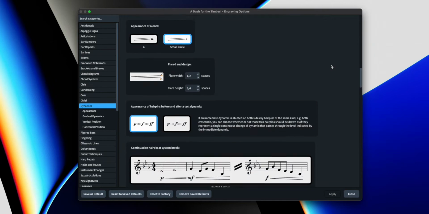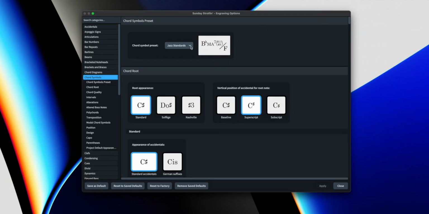I would spend time in here just browsing through what you can change because you might prefer, say, your chord symbols to look a certain way. I usually will go in here to change to jazz standard chord symbols because I write jazz music and I usually don't need the other styles of the chord symbols.